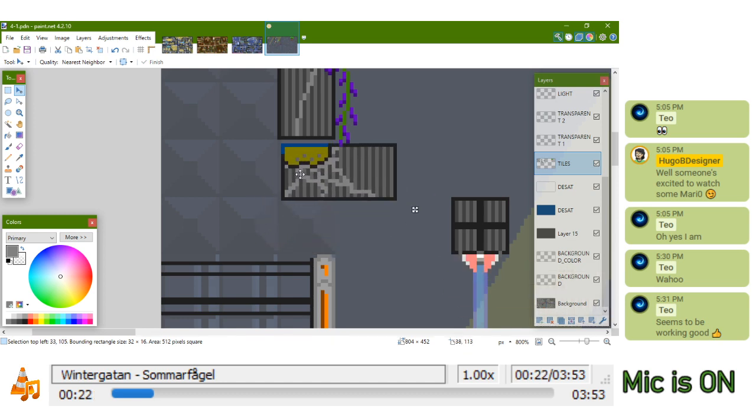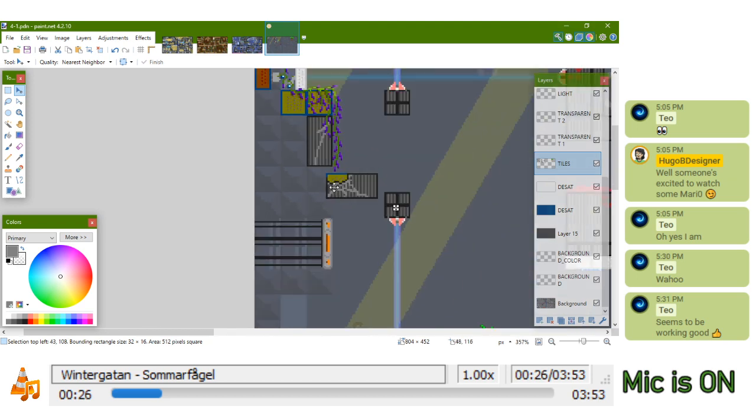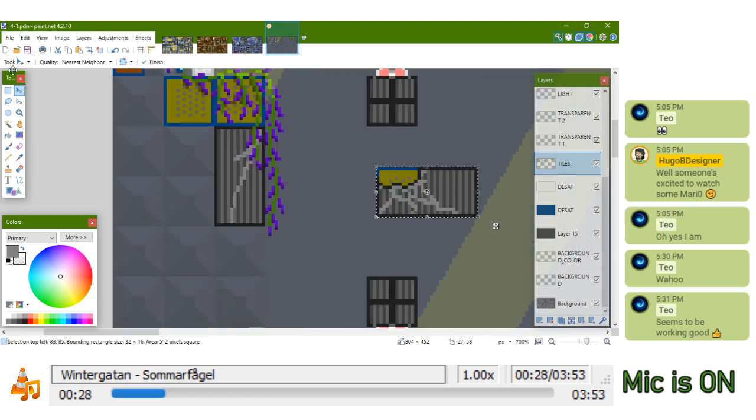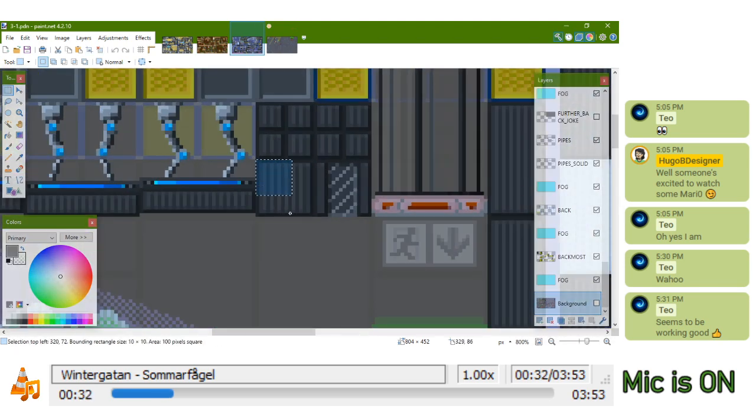So I'm going to add something like this. Just need that as a reference. I'm going to add a regular tile.